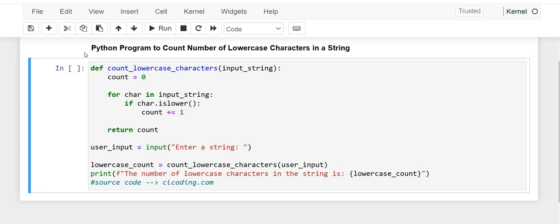We are back again with a new video, Python program to count number of lowercase characters in a string. So let's start this with the program. Here in the first line, this line defines a function named count_lowercase_characters that takes one argument, input_string. This function will process the string provided to it and count the lowercase characters present in the string.